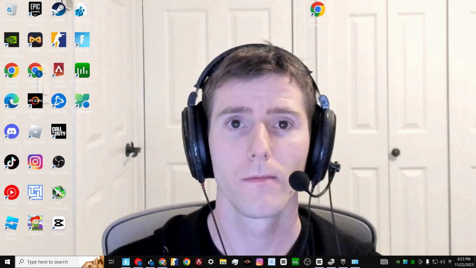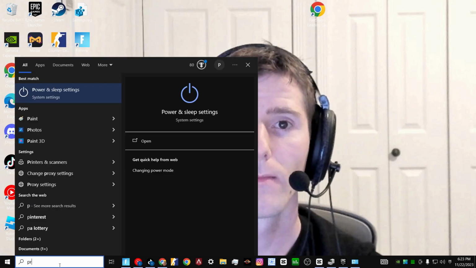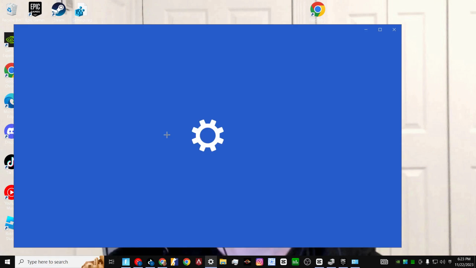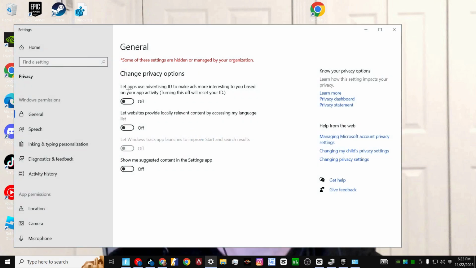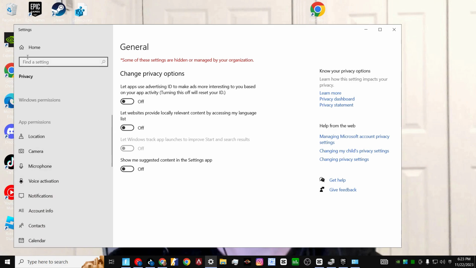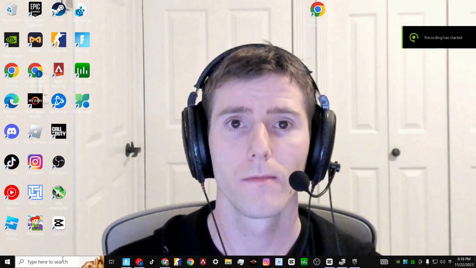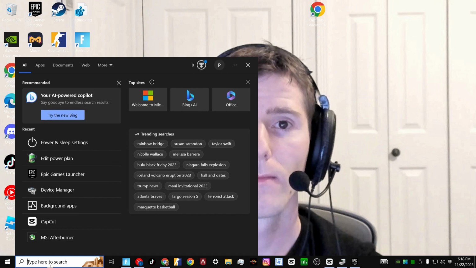And then once you do that, we're gonna go back in here and go to privacy settings. Alright, there you go, open. And then over here you want to make sure all of these are off too, because they're going to be running in the background. As you see, let apps use advertising ID to make ads more interesting. Obviously this is going to use performance to do all this stuff, so you want to make sure all of this is off.